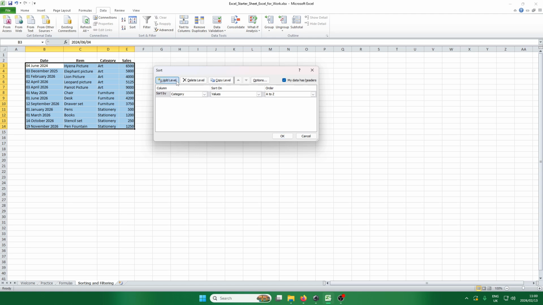So we add a level. We've already sorted by category here. Remember stationery, it's 500, 1,200, 250, 1,250. So now we're going to go to sales, which is our column header, values, smallest to largest. If you click these, you can also go largest to smallest or custom list. For now, we're just sticking to the basics. So let's go smallest to largest. So now we've got two levels for Excel to sort by.